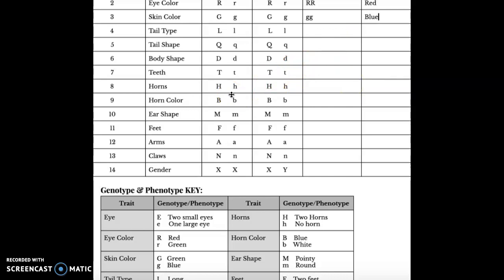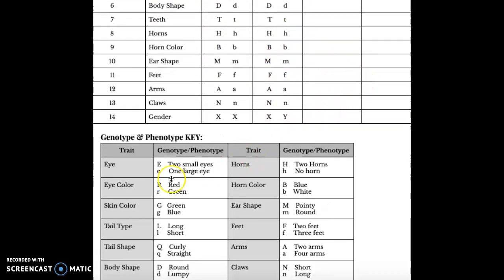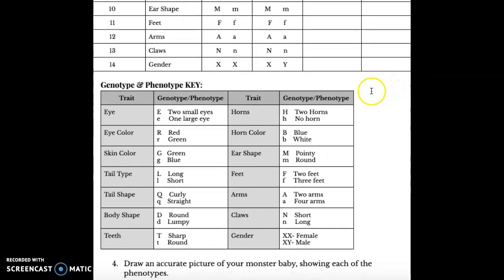Okay, it's going to be you and your partner flipping a coin. One of you flips for the allele that is passed on from the mom. Heads is the dominant trait. Tails is the recessive trait. Your partner will do the same thing for those traits as well. You'll continue all the way down till you get through all 14 traits, and you're identifying the genotype and phenotype using this key.